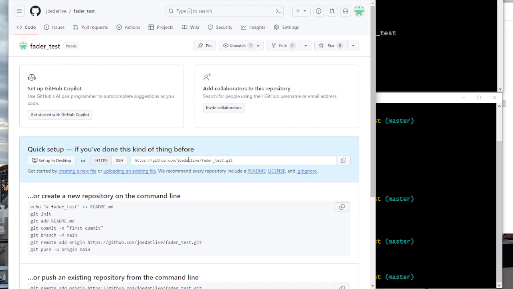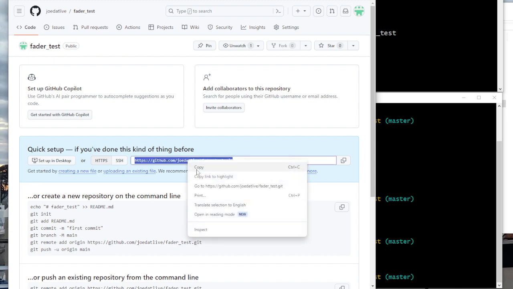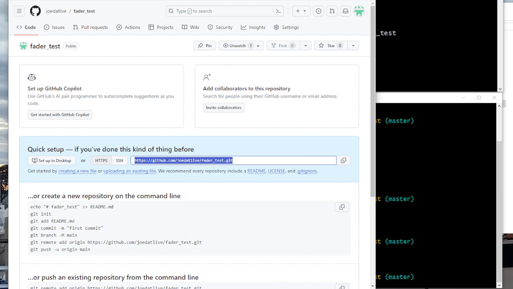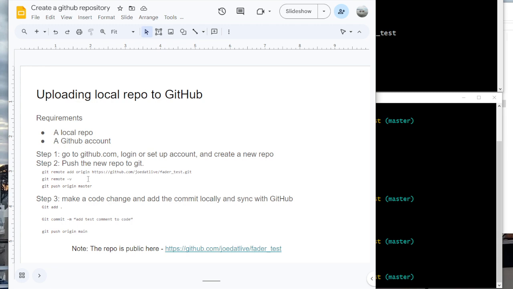When it does it now, it's empty, but it's going to show me how to get to the repository from my command line. So I'm going to use this. Let's go back to our notes.